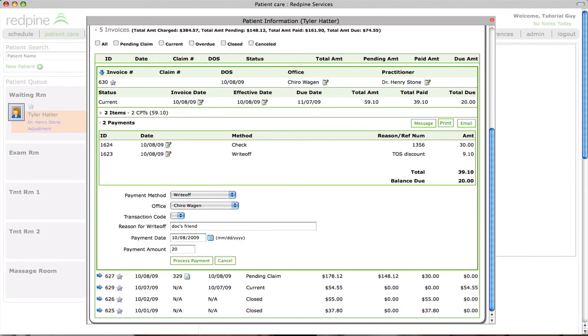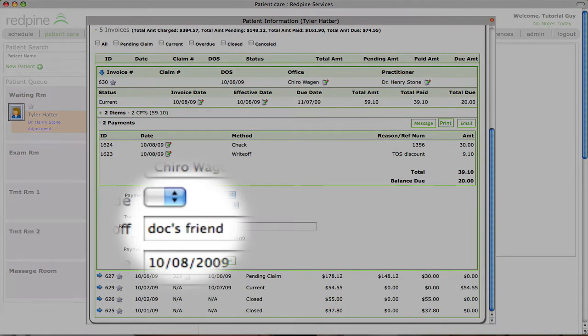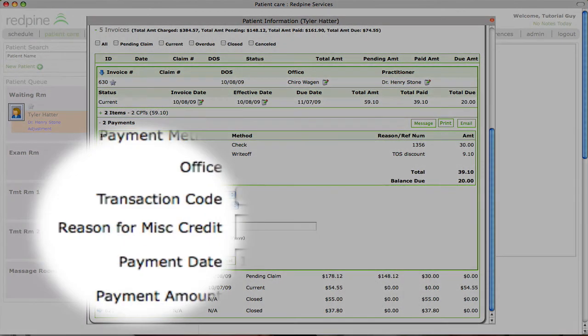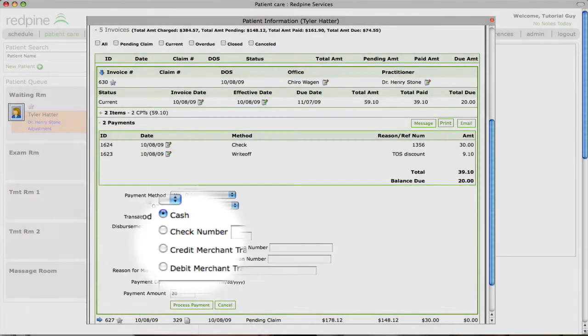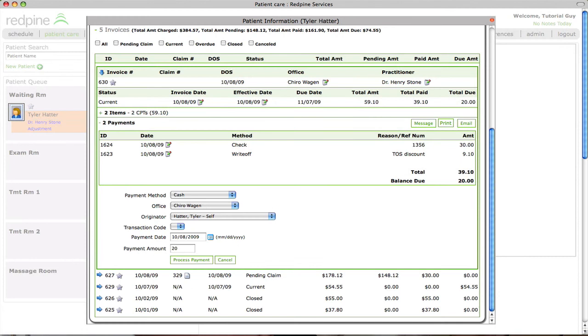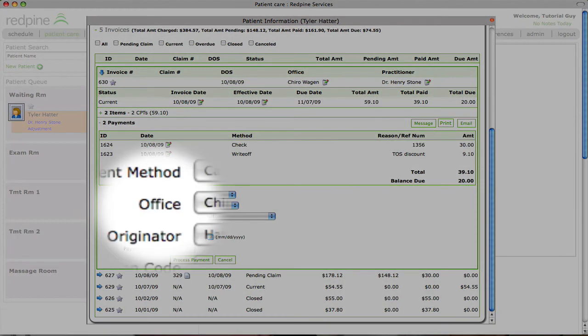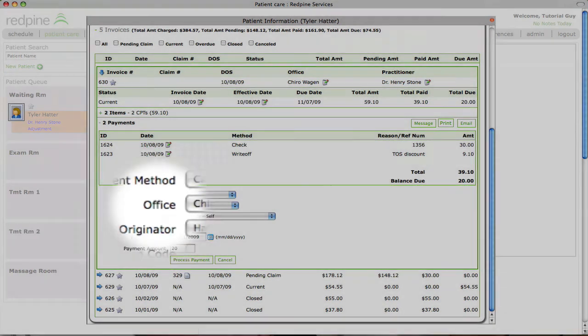For example, if this patient was a friend of the doc's, simply give the reason for the write-off as doc's friend. You can also note a miscellaneous credit. For a miscellaneous debit, you can choose the distribution method and give a reason. Typically, you will not need to use the next three drop-downs, but we have them available in the rare event that they are needed. The office automatically defaults to the office your system is currently set to.